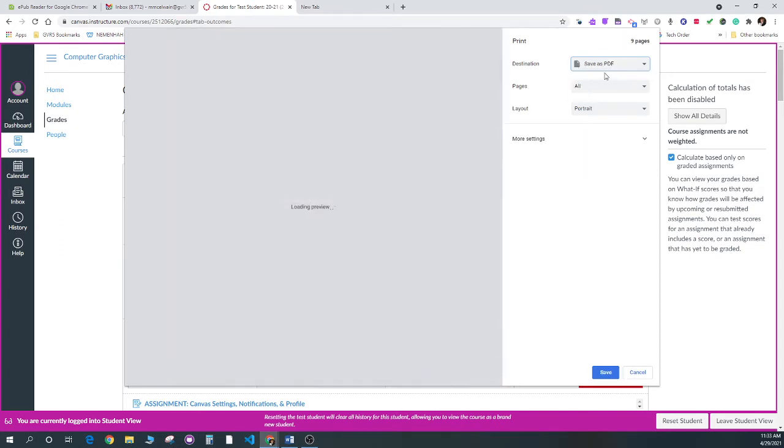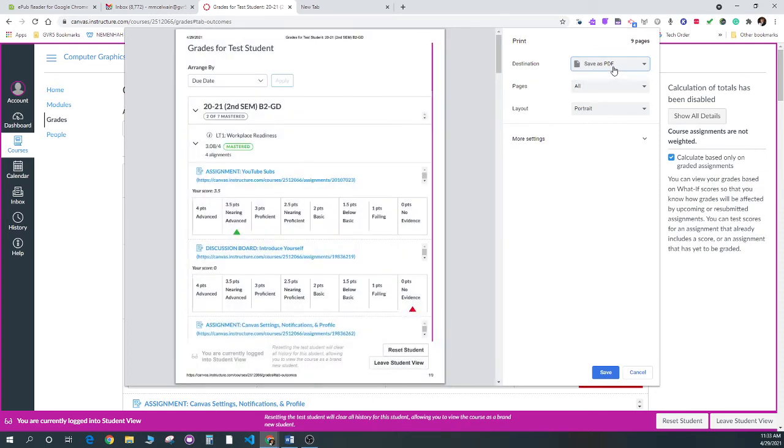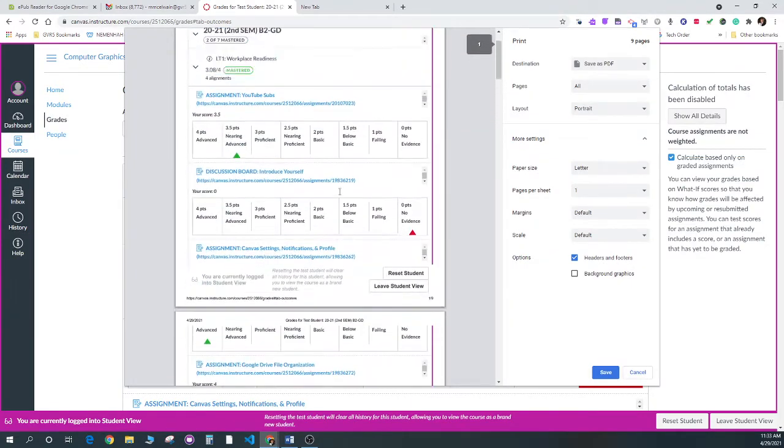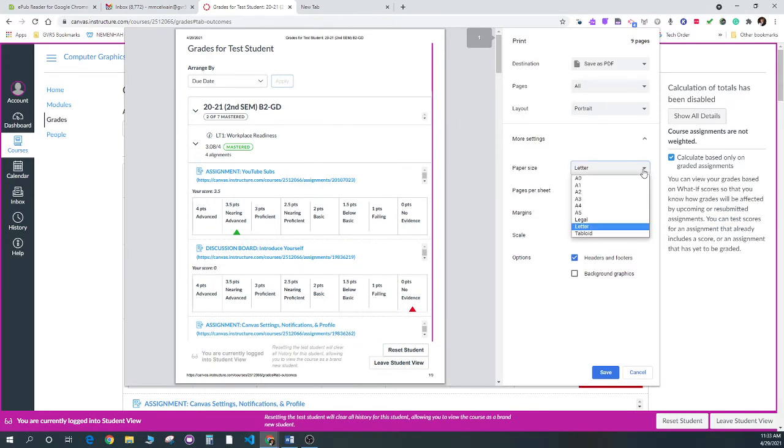Now there are a couple options, so make sure it actually says Save as PDF, not PDF Reader, Save as PDF. And then you have some more settings and other options, but I'm just going to leave it at this. So now you can see if I scroll through here, I can see all this. If you wanted, for some reason, you could change the layout to landscape, but I don't know that that's going to be any different. So I'm just going to go ahead and hit save here.